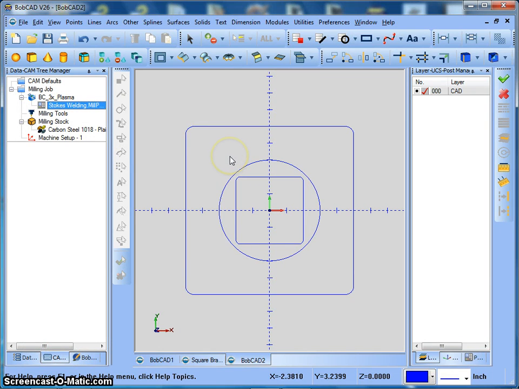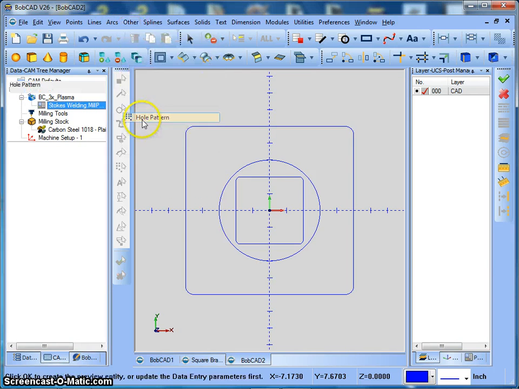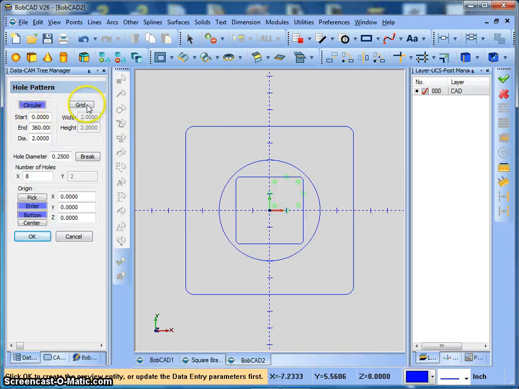So arcs are simple, rectangles are simple, bolt patterns. There's another easy way to do that. Go to other, and you go to hole pattern. You've got your circular and you've got your grid pattern. So let's cover both of them quick.